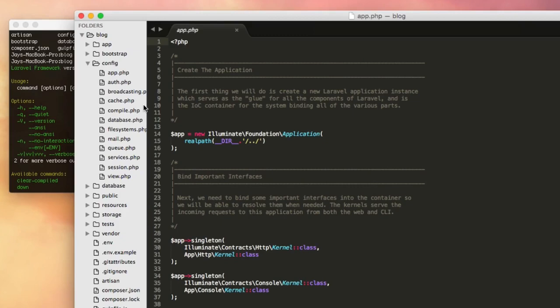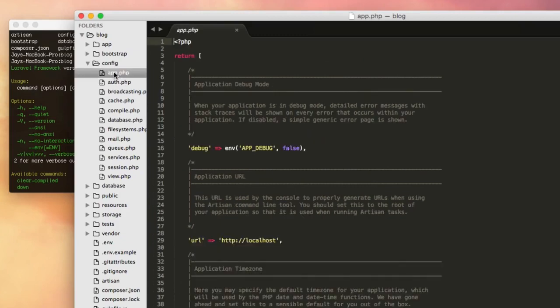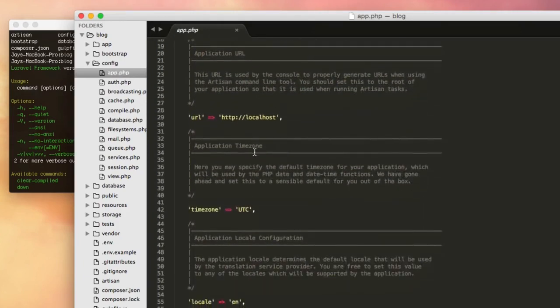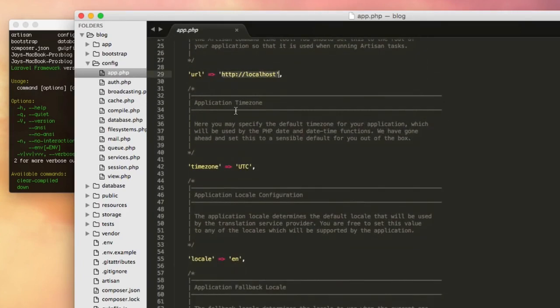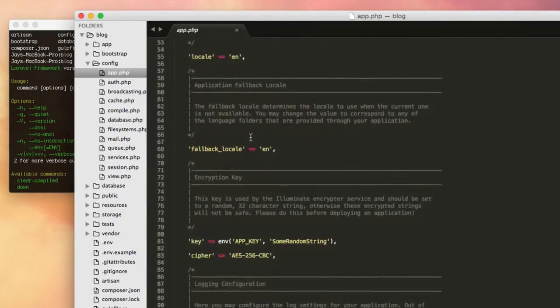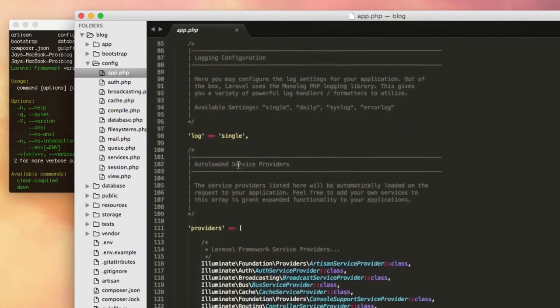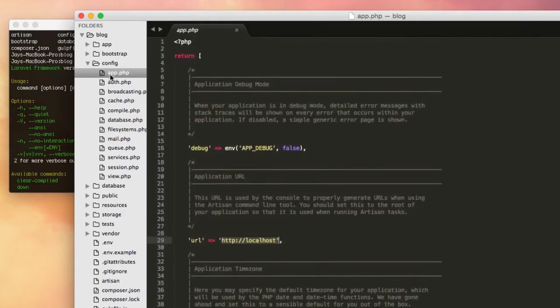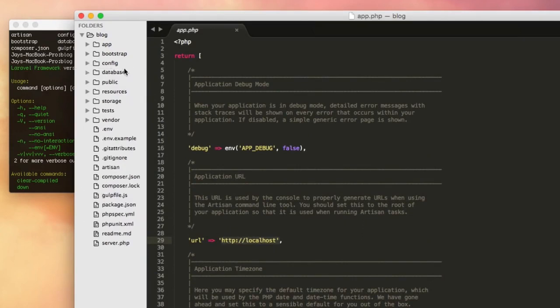Again, we're going to go through this pretty soon, but this allows us to set up all sorts of settings and features for our application, such as our URL, the time zone the server should expect, and so forth. We're going to go through a lot more of this down the road. You can see there are a lot of configuration files here: the app, authentication, caching, mail, the session, all sorts of different things. You can configure all those settings in this dedicated config folder.